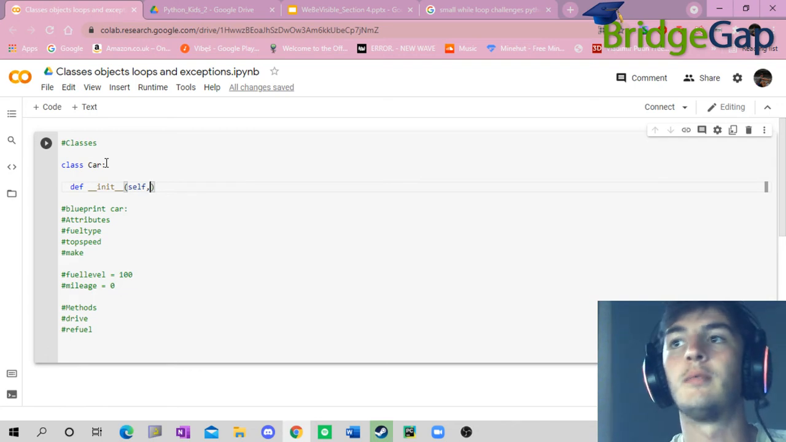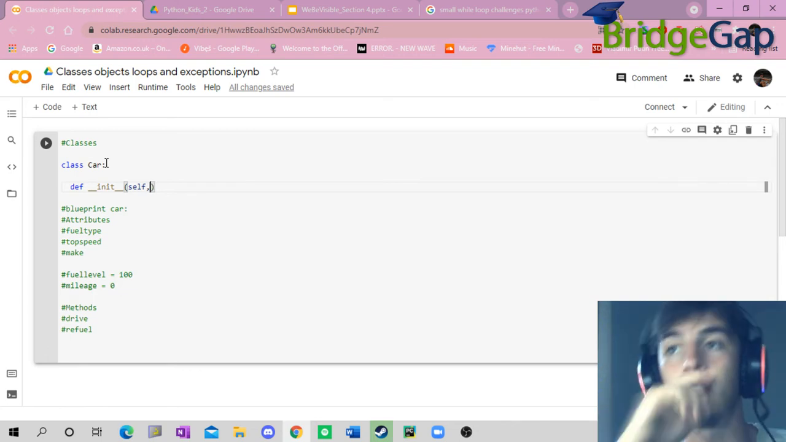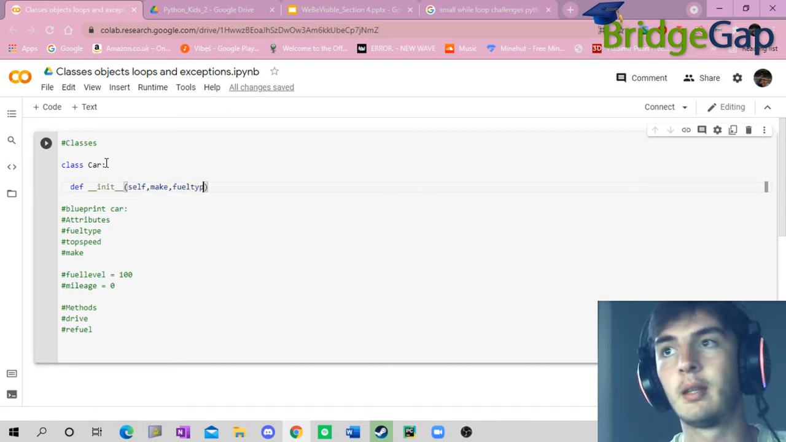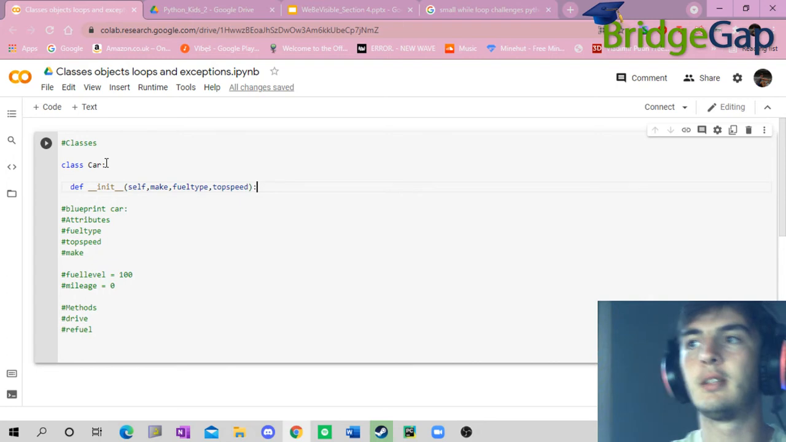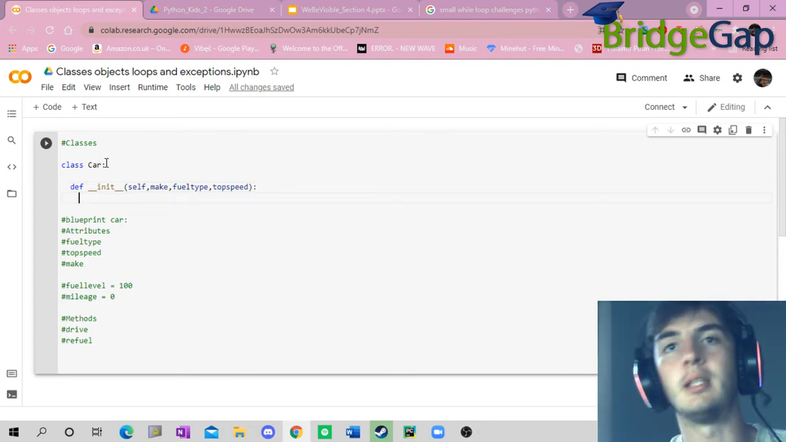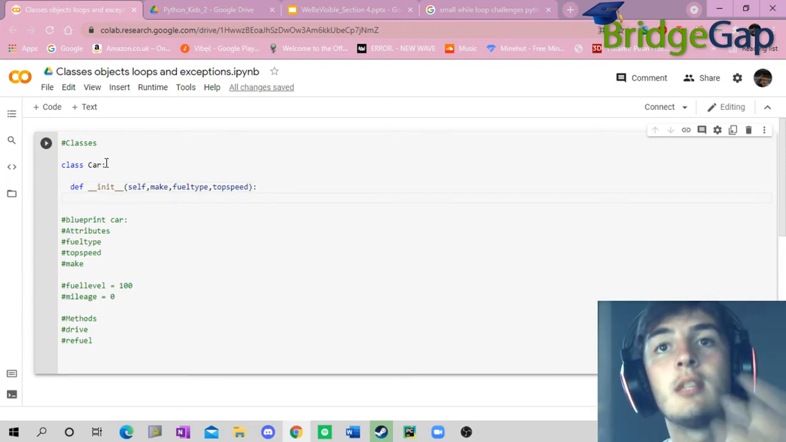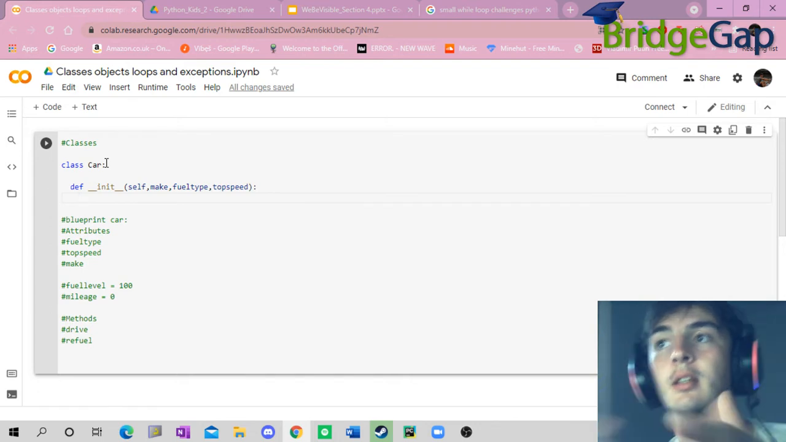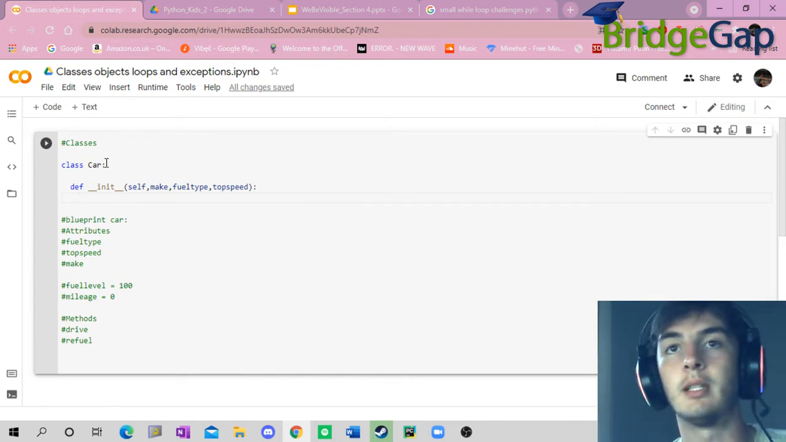Okay, so attributes that we're going to need to be inputted are: we're going to need the make, we're going to need the fuel type, and we're also going to need the top speed. Okay, now we've done that, we need to initialize these into the attributes of the object, because currently they've just been passed but they've not been put in anything.